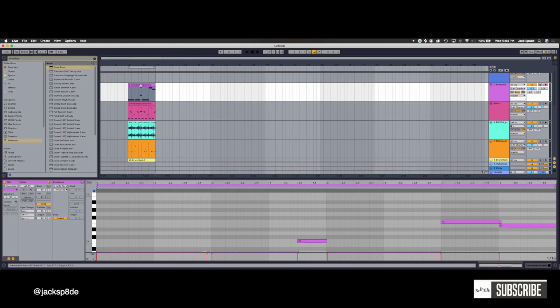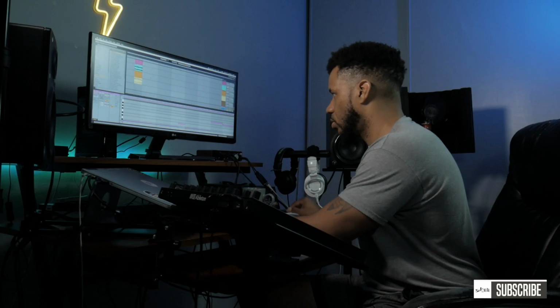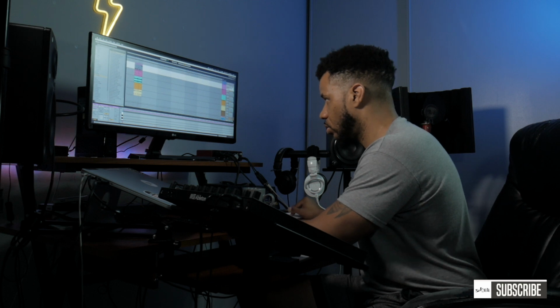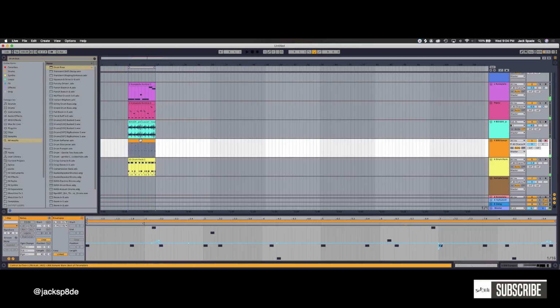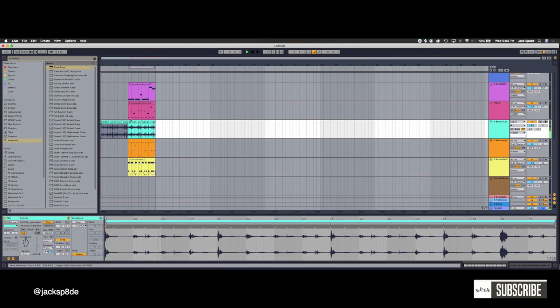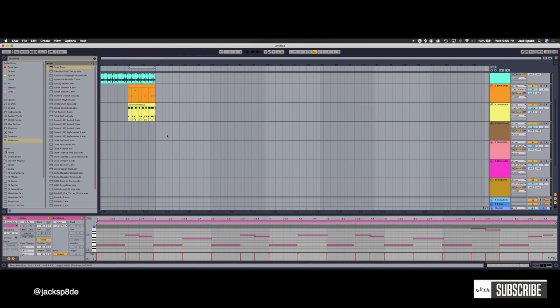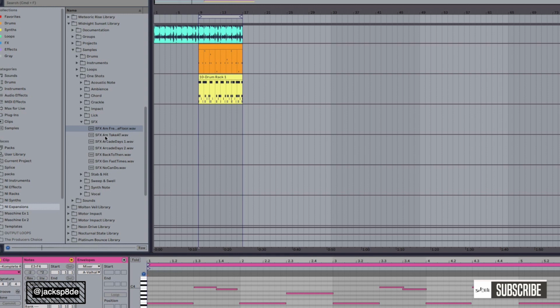All right, here we go. I'm gonna loop this. So let's start off with this right here. This melody. Now right here is when effects come in handy. I kind of like that.